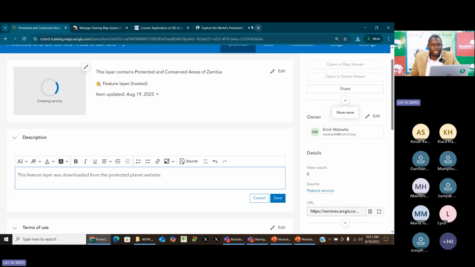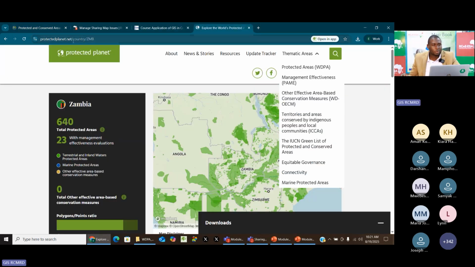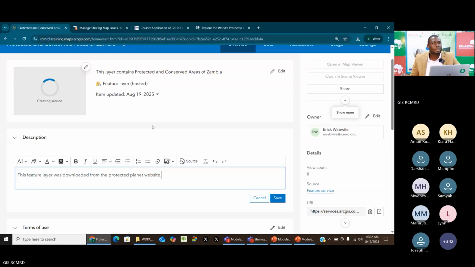And if you want to link it to the Protected Planet website, you can switch back to Protected Planet, pick the link, copy the link, and then come back to your account. Select Protected Planet website, and then click on this link icon here. Then you can paste your link there and click on the tick so that when someone wants to, they can click and go to the source of the data.